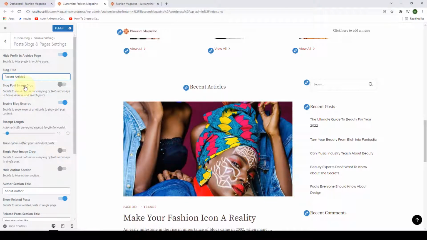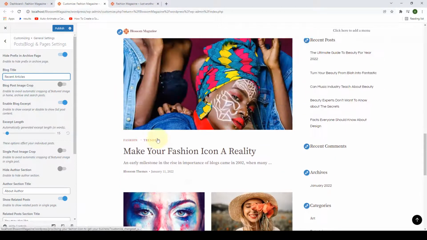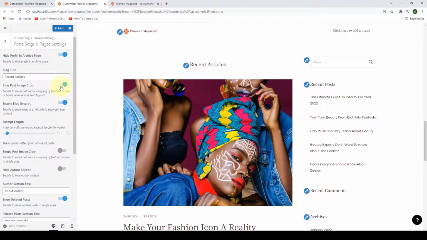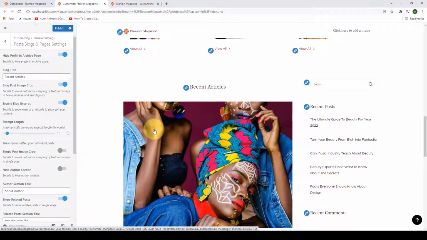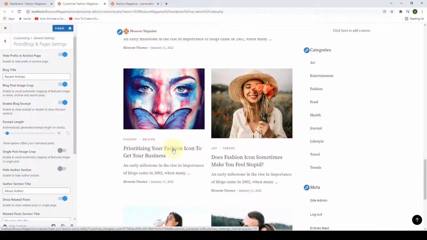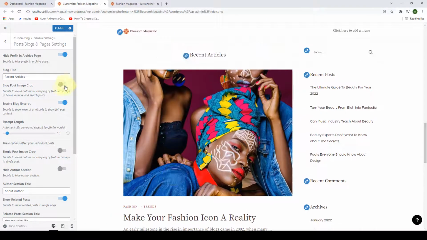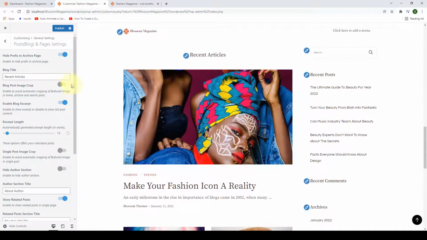Next, you can enable or disable the blog post image crop. By default, all of the featured images that you add on your site are automatically cropped as per the predefined image dimension of the theme. If you enable this option, it will avoid the automatic cropping of featured image in home, archive, and search posts. I'm going to disable the option.